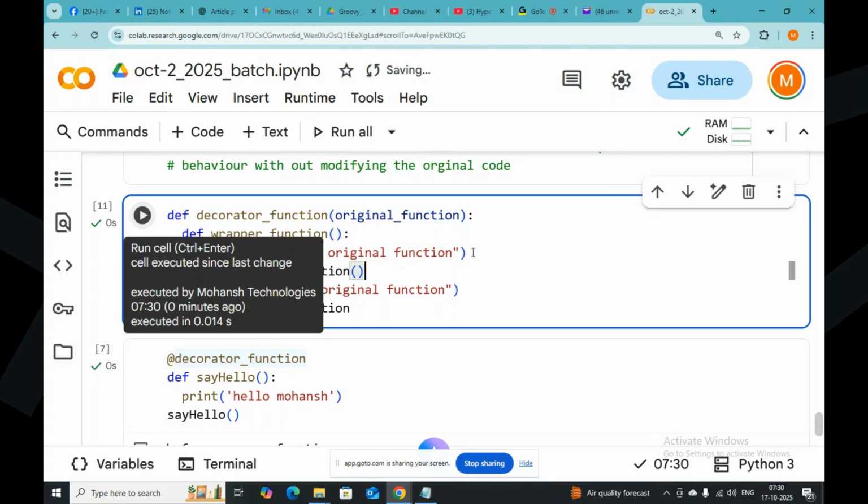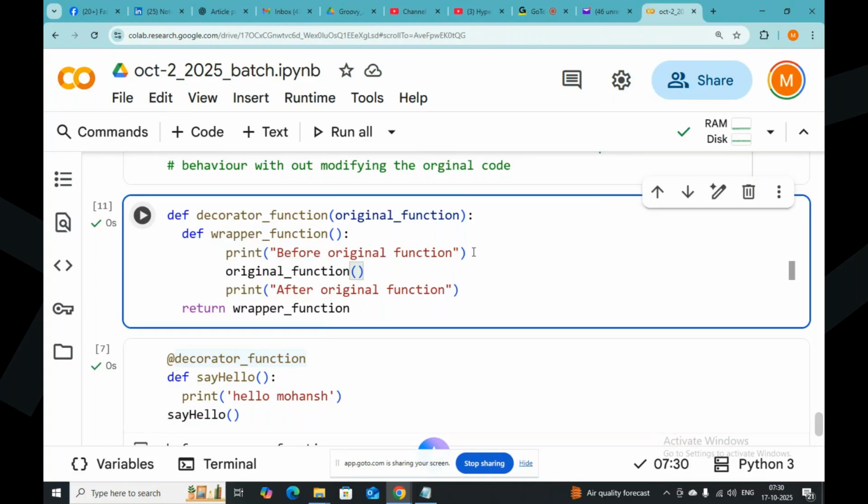The thing is, sir, in the first line you have written def decorator function, and in the brackets, original function. I'm thinking that in the first line itself it goes to the say_hello function and gets the output. No, it will not come like that. Whatever you write here, say_hello, is an alias of the original function, which you are taking as a parameter. In the wrapper function only, you need to call the parameter, then return the wrapper function.